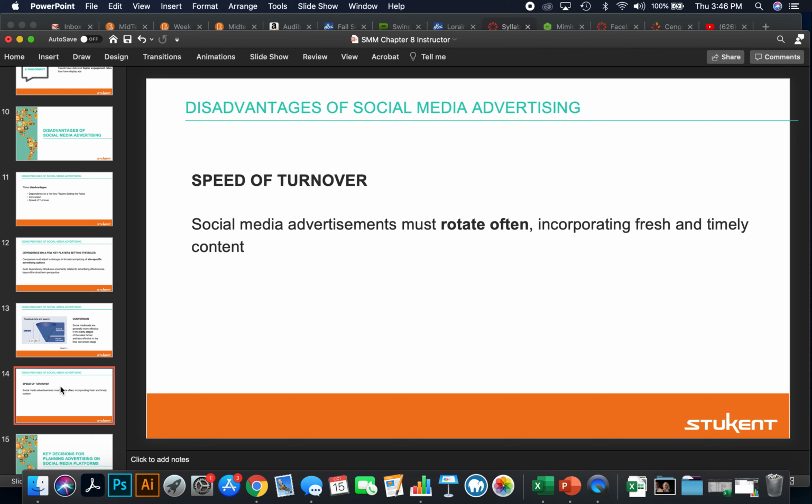And then finally, the speed of turnover. Social media ads must rotate often, incorporating fresh and timely content. Why is that? It's because of the fact that it lives on a timeline. You can only show an ad to somebody 3, 4, 5 times, and then you've got to rotate and show them a new ad. Ad fatigue is a very real thing in social media ads.